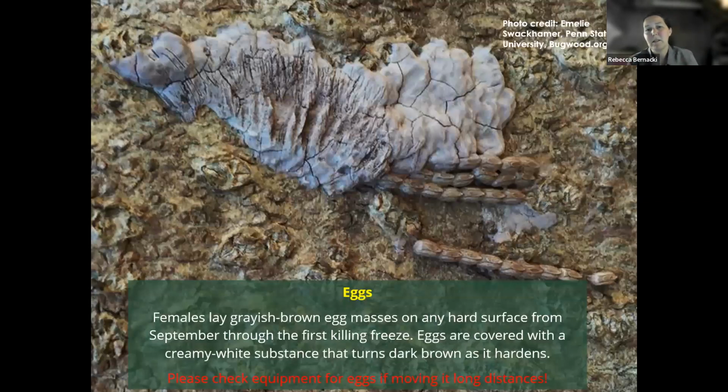Another reason I wanted to touch on spotted lanternfly very briefly in this presentation is because of their egg masses. Females will lay these grayish brown egg masses on any hard surface. You can see this caterpillar-like looking egg mass. Those females then cover them with a creamy white substance that looks a little bit like concrete, and it turns dark brown as it hardens. Females lay these eggs from about September until the first hard killing freeze. What's really important is that they lay these on any hard surface.